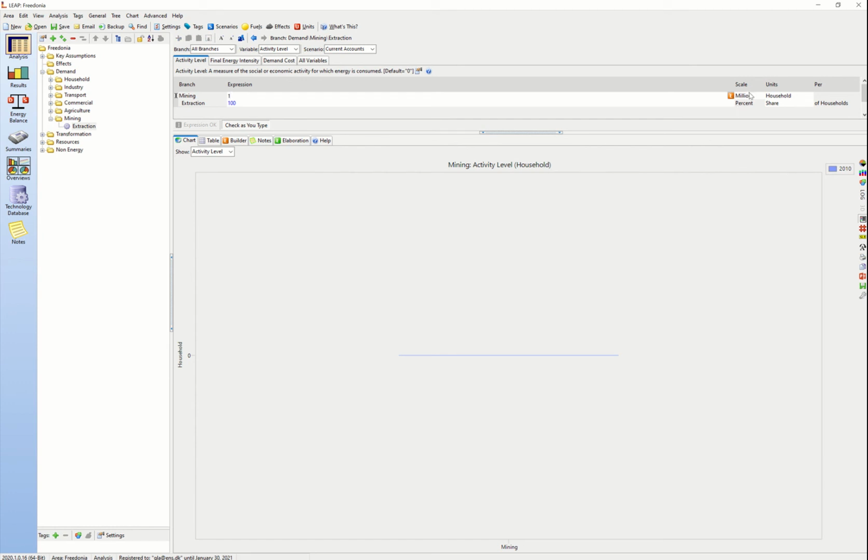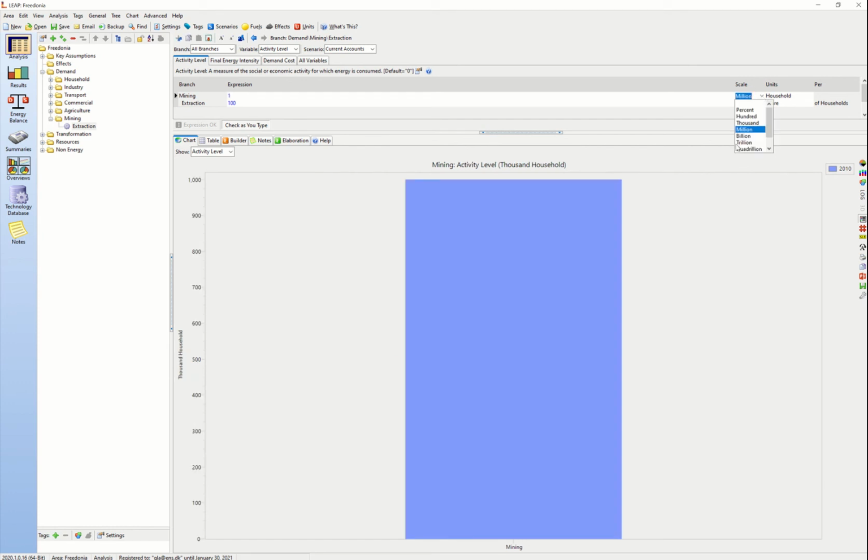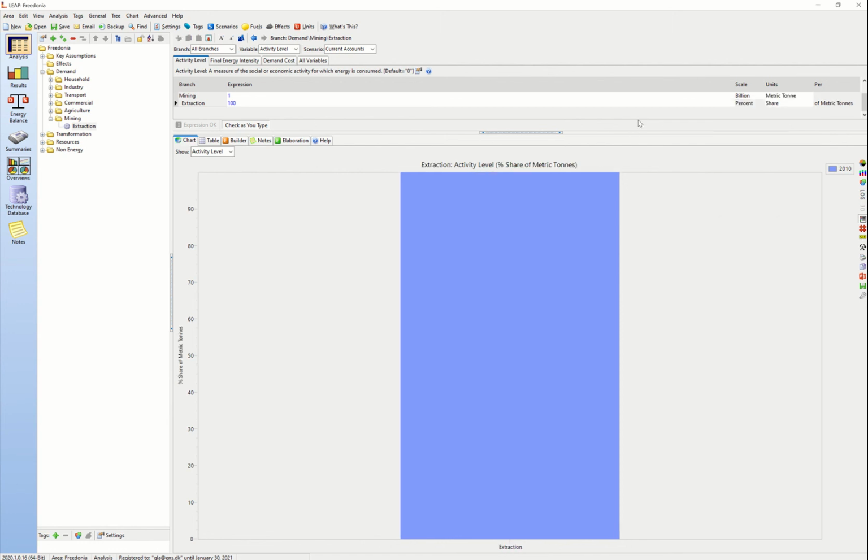In this case, I think we're going to have 1 billion tons of material. So I'm just going to choose mass and say we're going to have metric tons. So this is our material mining. This is going to feed down to the further levels. Now in the extraction, how much are we going to do? We are actually going to do the exact same. So we have to extract all of our mining.